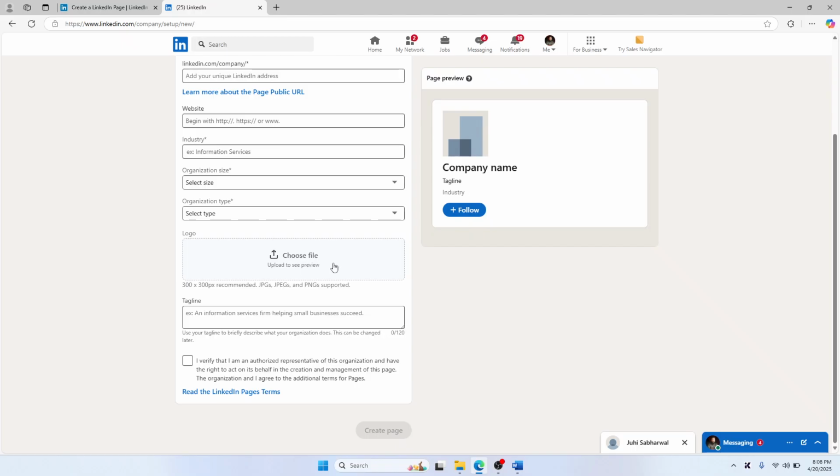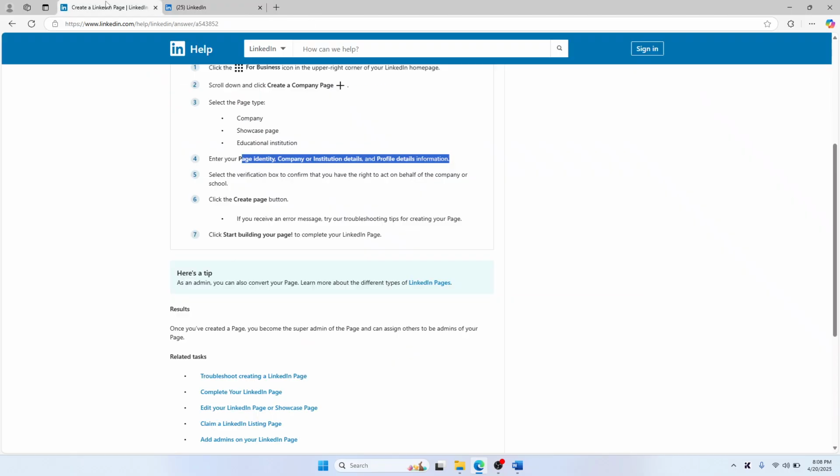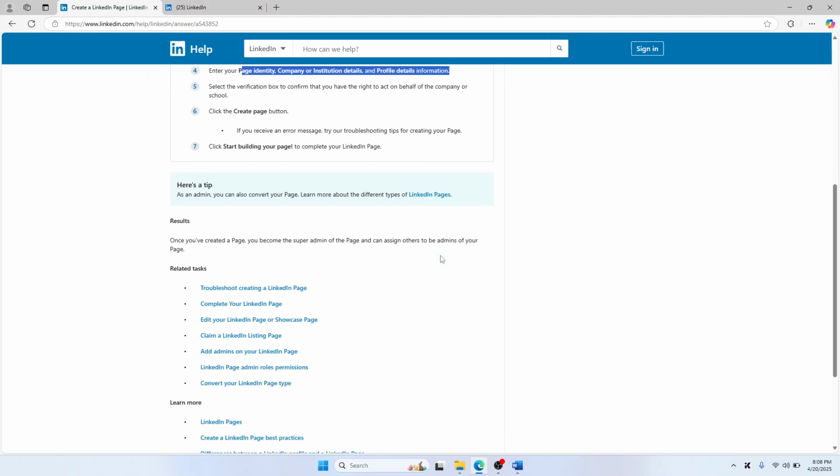You can also add images, logos, and more. And then finally click this button and your business page will be created. And that's all there is to it.